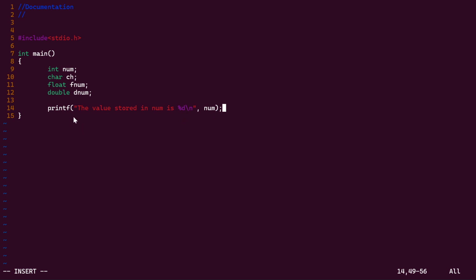Okay, after that we need to close the double quotes, close the bracket and semicolon. Okay, next line printf, same like that. The value stored in ch is %c, for character. Then we need to give the character variable name. Like this. Next, printf, value stored in fnum is %f. Okay, like this, fnum.